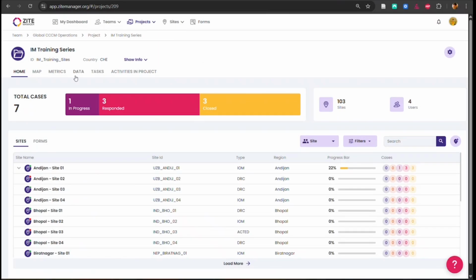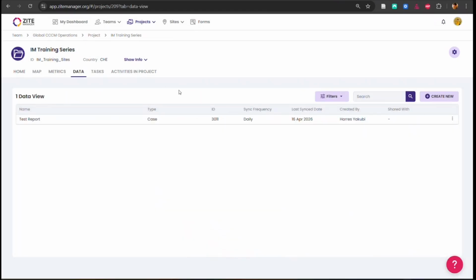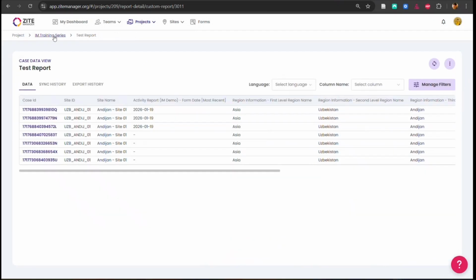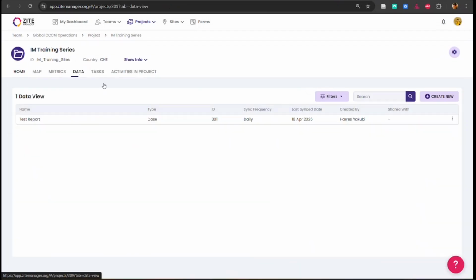I'm in my project page, and you'll notice this data tab. If I click this, you'll see that we have our data views. Harris has made a test report for this project, and you can see basic information about it. You can see the type of information, the type of view it is. It's a case view. This ID is the unique ID given to reports across the platform, which allows us to communicate with technical teams, with a developer, between ourselves, right? I can say, hey, Harris, what's with view 3011? Is this used, et cetera?